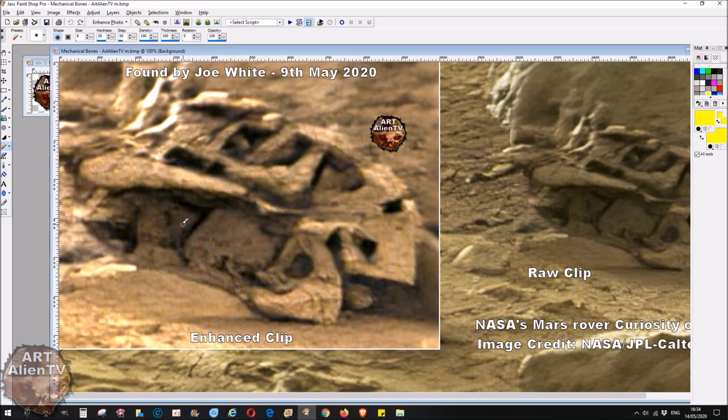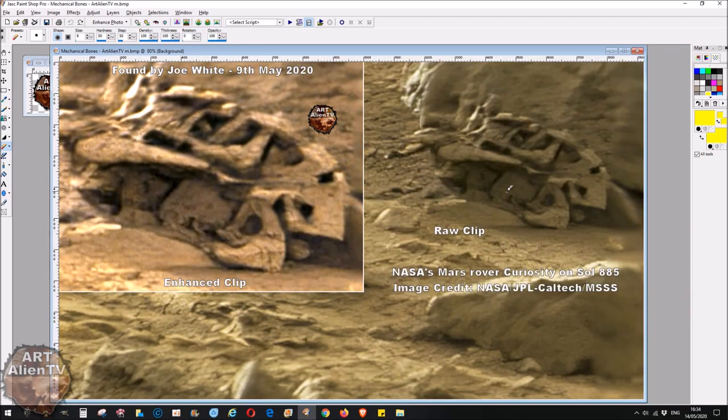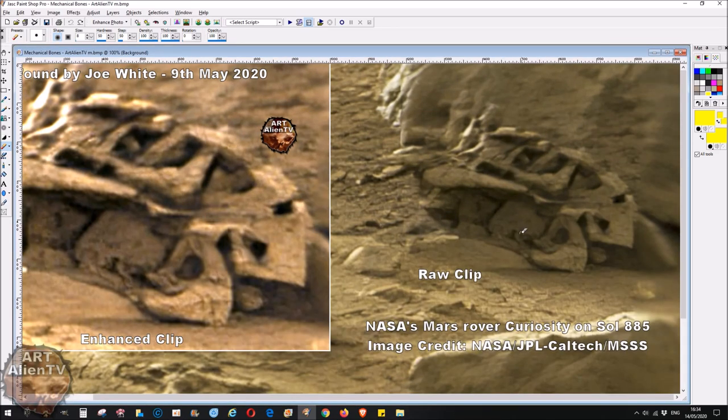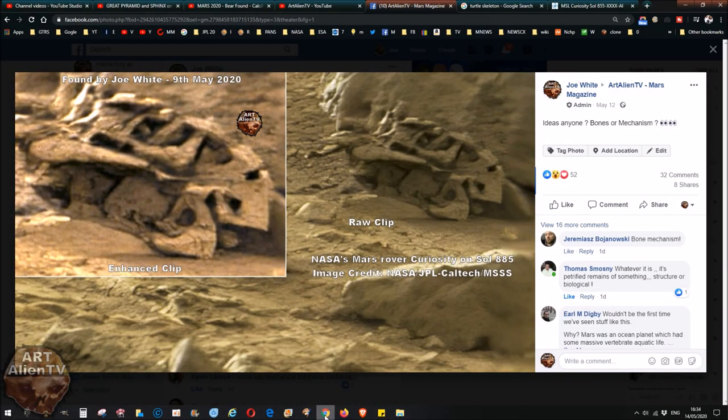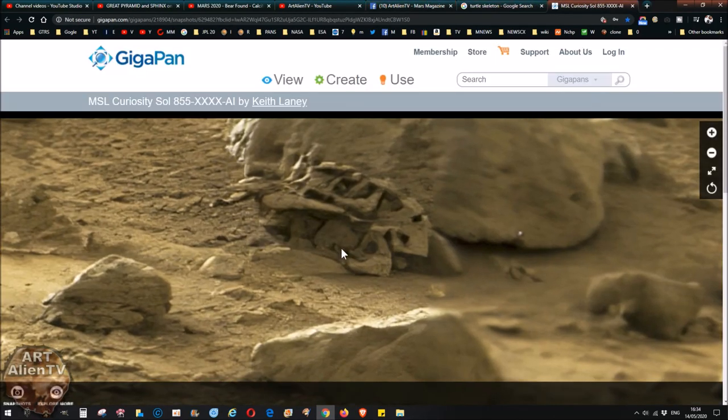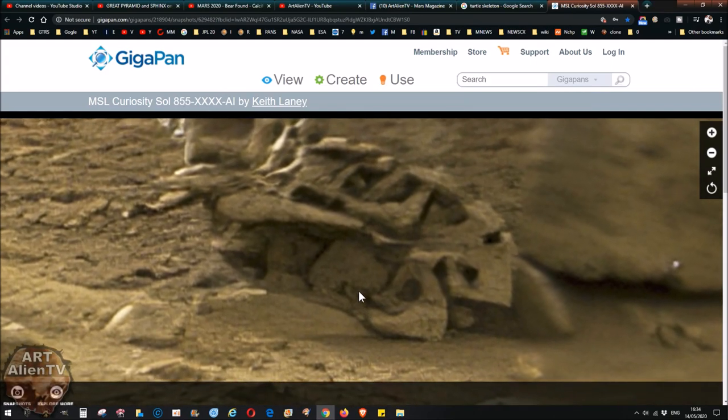But one thing is for sure, even in the so-called raw image here, which has been enhanced from the original images, it has had contrast added and been sharpened. It's got a bit of a funny texture to it. But you can see it on the GIGAPAN. You don't have to enhance this at all to see it. It's very clear. Let's go back to the GIGAPAN. Here we are. What you've got to do is zoom in, and all the details are there to see.